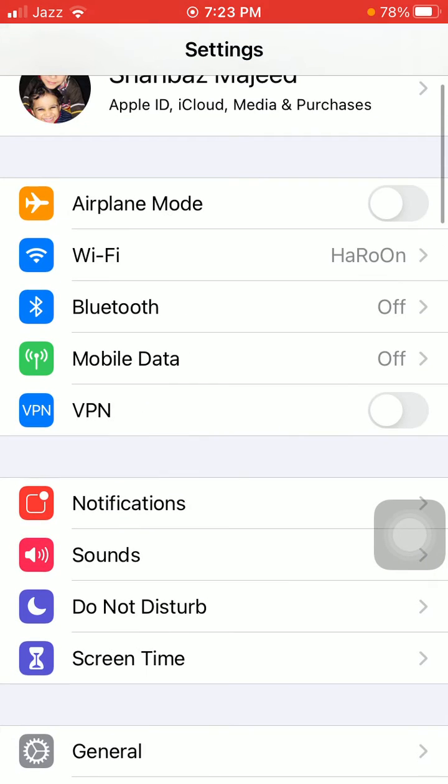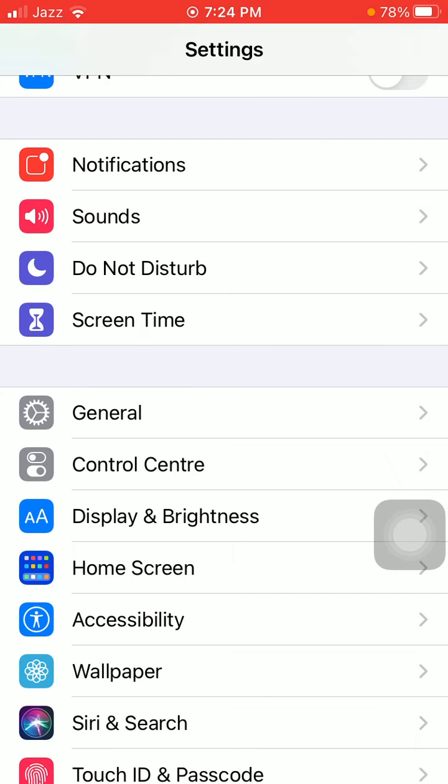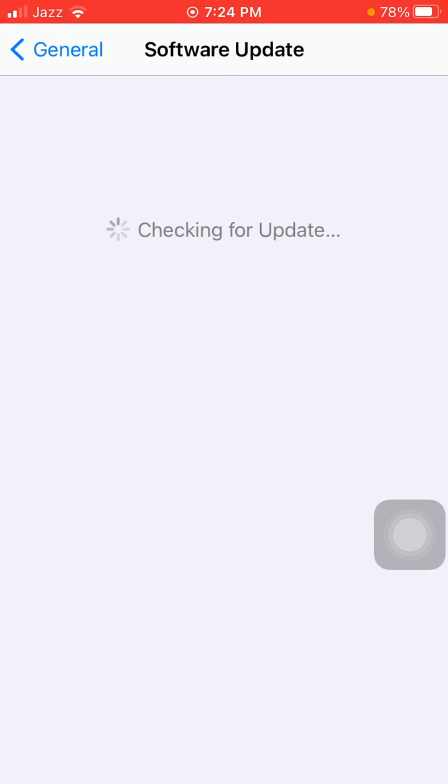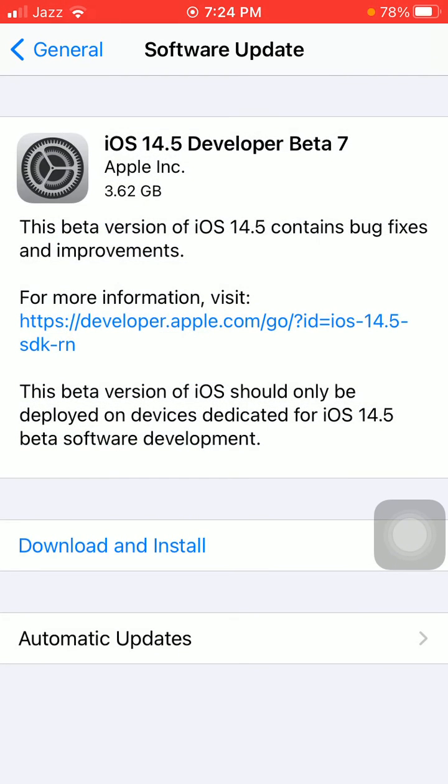Now we go to check the latest version of iOS. Tap on general and tap software update. Now iPhone is searching for latest update. Here we have a iOS 14.5 developer beta 7 and it's holding 3.62 GB.